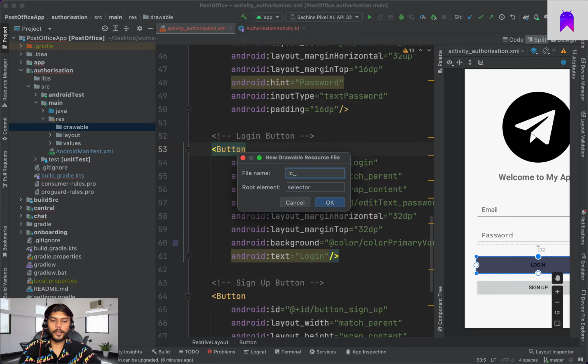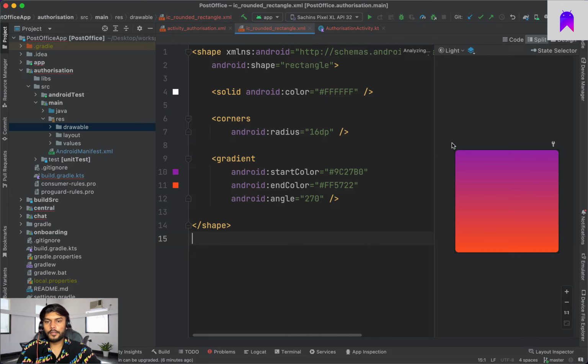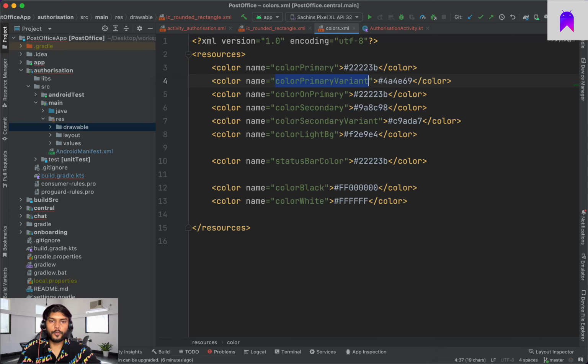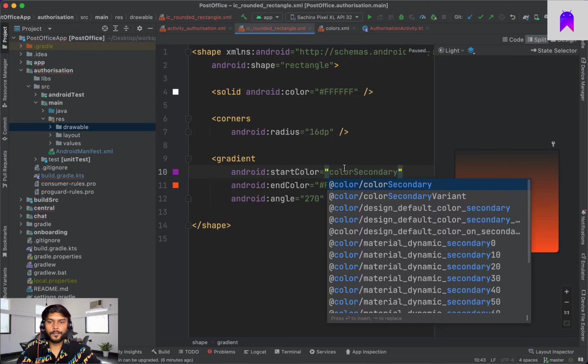Background, rounded background, or say rounded rectangle. Okay, so this is the gradient it has used for us. So we can just give some color from our colors file. So if we just give here color secondary and secondary variant, just for now, start color.